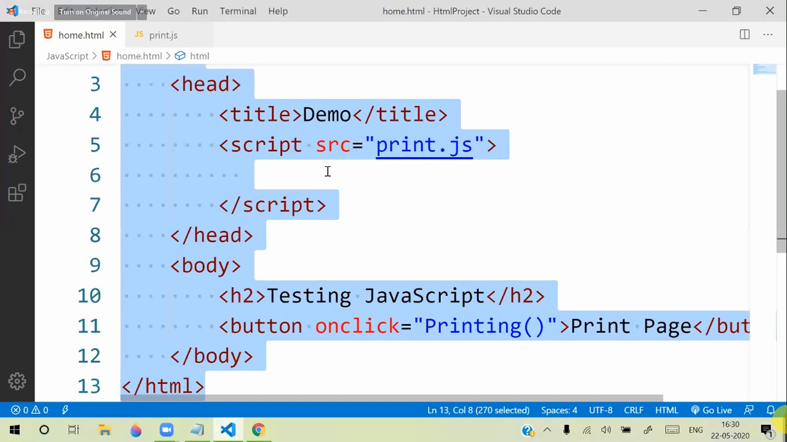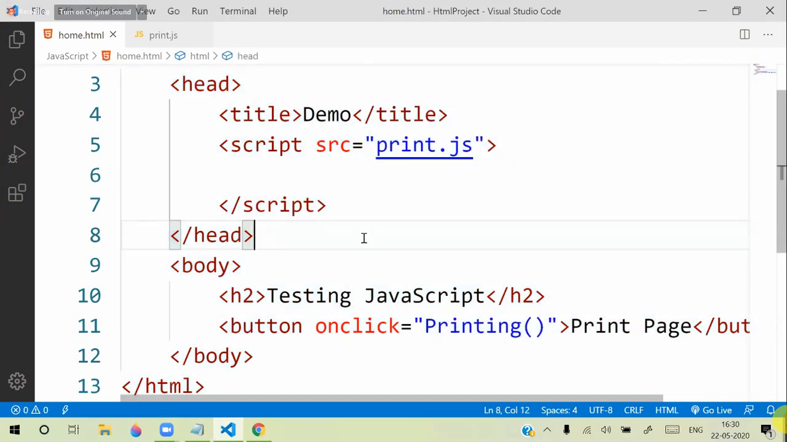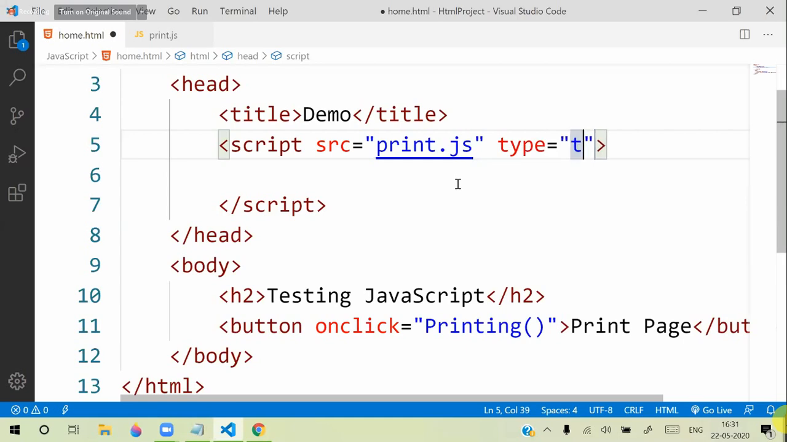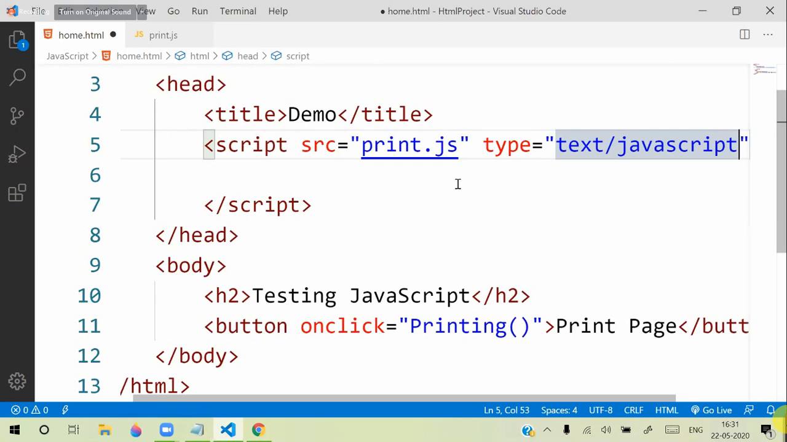Currently, it will work without that also, no problem. But it is good to define, because at any stage, if the browser is unable to understand, the MIME type will help it. That's the reason we have to define it whenever you write the script, either embedded or external file. It is important to define the MIME type. Type is equal to text slash JavaScript.